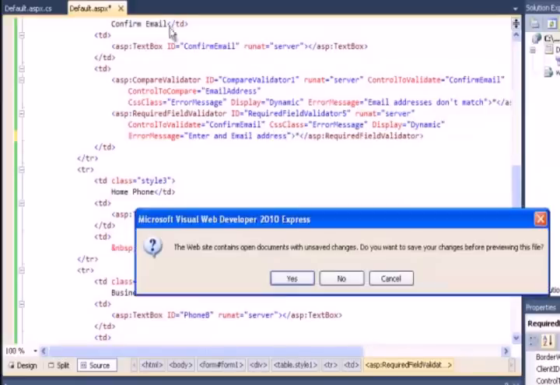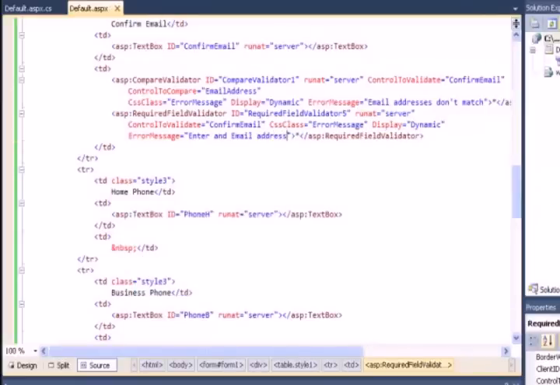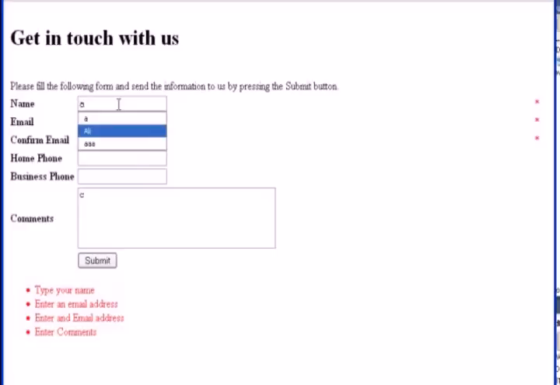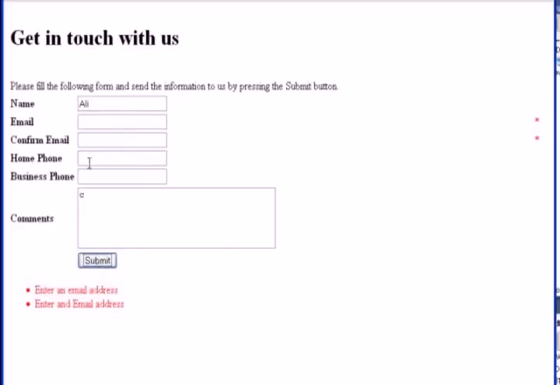So if I run this one more time, here's how it looks. Now if I submit the form, the first item wants the name, the second item wants the email address, the third item wants the email address, and then the fourth item wants the comments to be selected or put. So let's get rid of the comments and the name, and let's submit. And here I'm left with the enter email address.